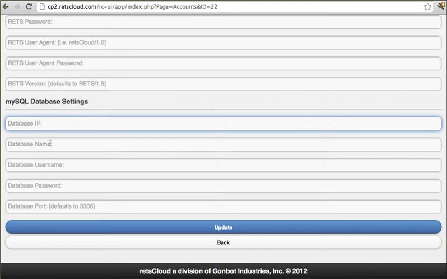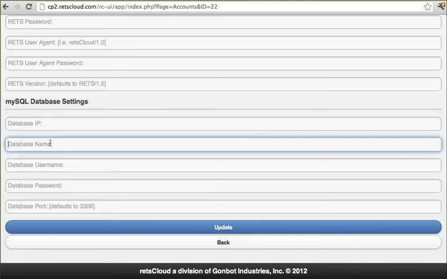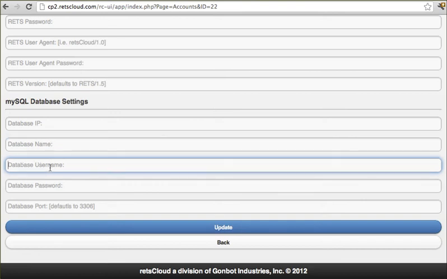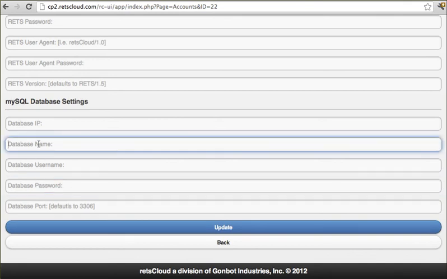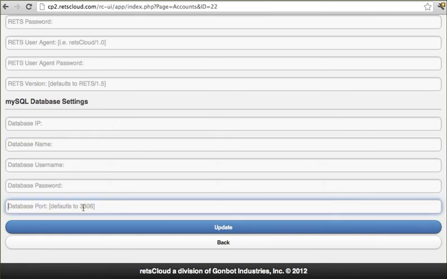The next thing you will need is the database name, and then we'll need the database username and the password. Now, the username and password that you give our system does need the ability to write and update the table. And again, the database table is the second field in this list. Currently, the system defaults to the standard 3306 port, but if you need to, you can always assign a different port if your setup is not standard.